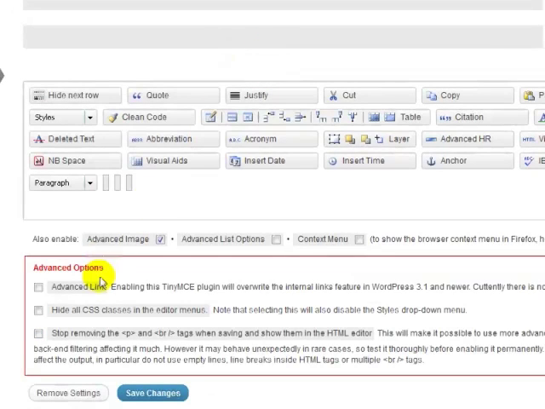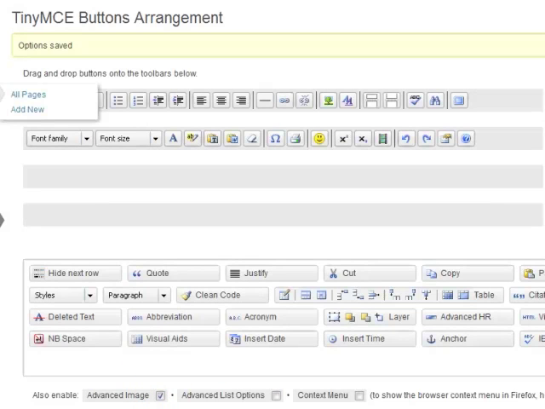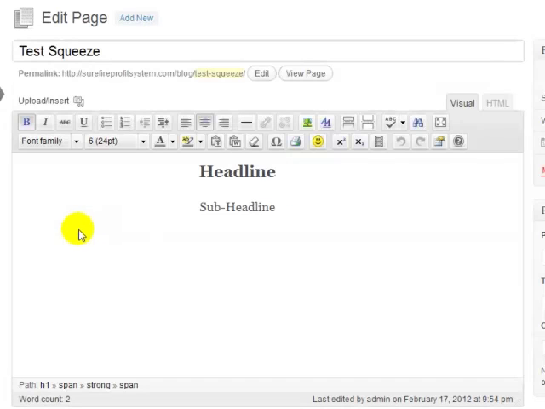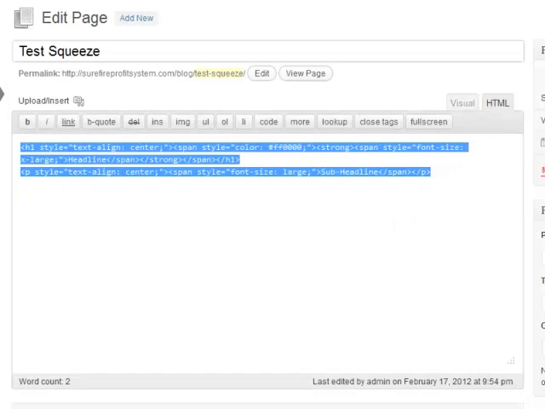Another thing I like to do is stop WordPress from stripping out the paragraph tags and line break tags, because that enables me to use more advanced coding in the HTML editor. That's totally up to you. That's what I do. So save changes, and then when we go back to the pages and our test squeeze page, now you see you have the whole editor here. Alright, so now I'm going to start over from scratch. So we'll just get rid of all this.